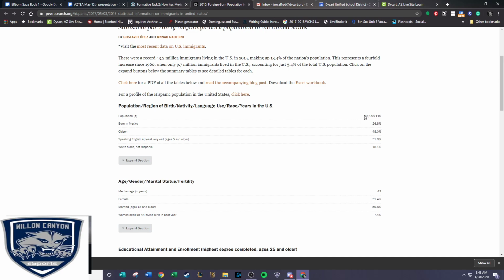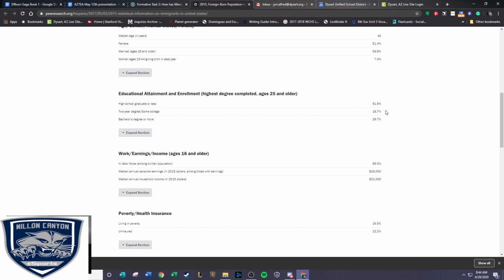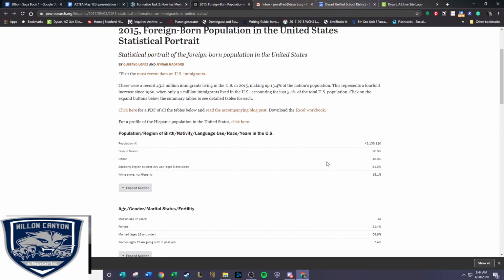Okay, so out of the 43 million people who were born outside of the United States, 26% of them came from Mexico. And 48% of those are now citizens, 51% speak English very well. So just looking at this, bam, you can get 3 facts. The second set would be maybe this age, gender, education, work earnings. There's a whole bunch of different things you can pull from.